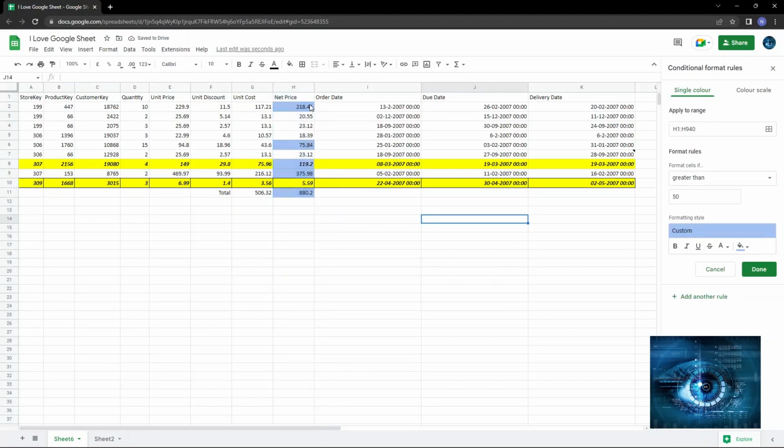So all the values which are above 50 are colored as blue. You can see 23 is not colored, 18 is not colored. We'll go through the conditional formatting right now. Let's concentrate on how I can get this conditional formatting to other columns as well. Suppose I want the same kind of conditional formatting for unit cost.